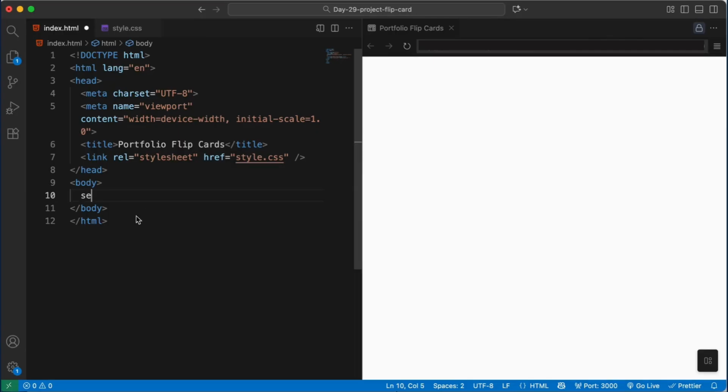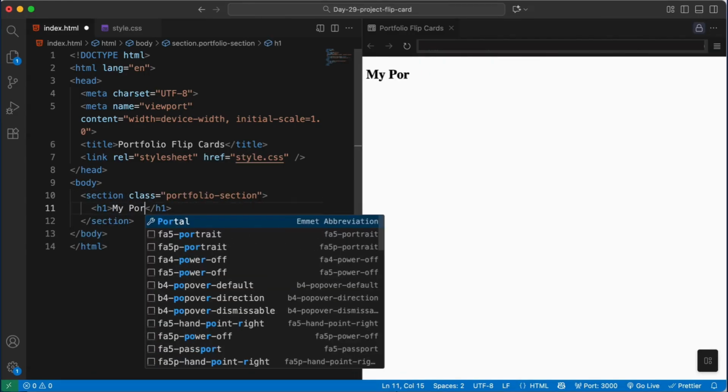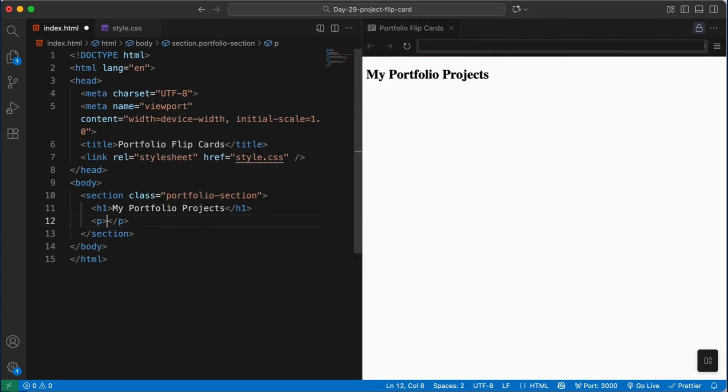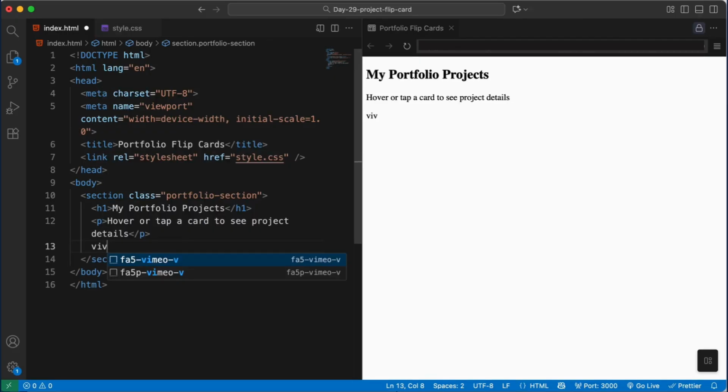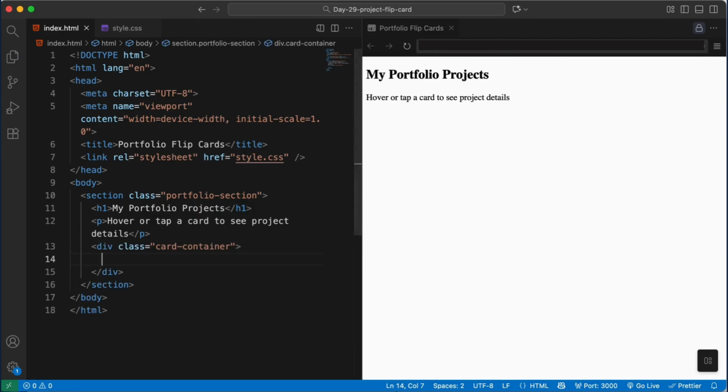Now let's start by creating our portfolio section. Inside the section tag, I've added a heading that says My Portfolio Projects and a short description inviting users to hover or tap a card to see more details. Beneath that, we have a div with the class Card Container. This is where all our flip cards will live and align beautifully in a responsive grid.